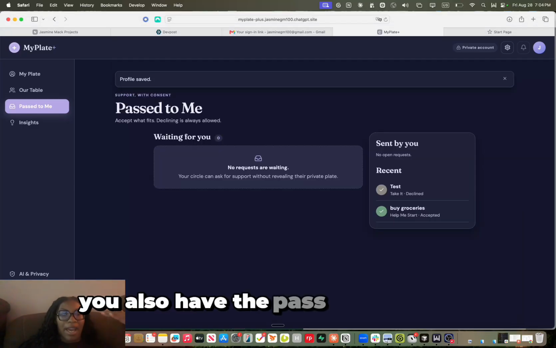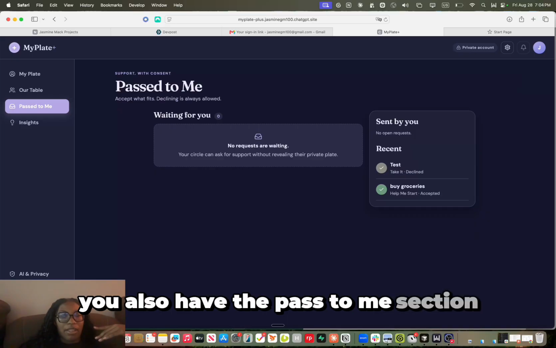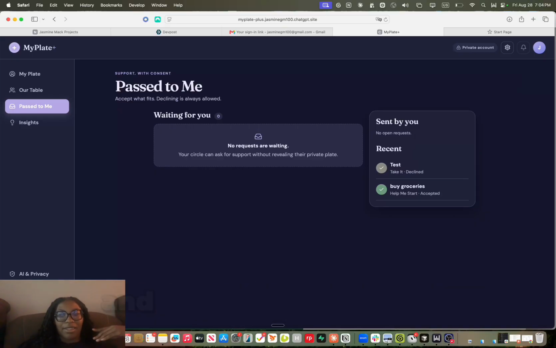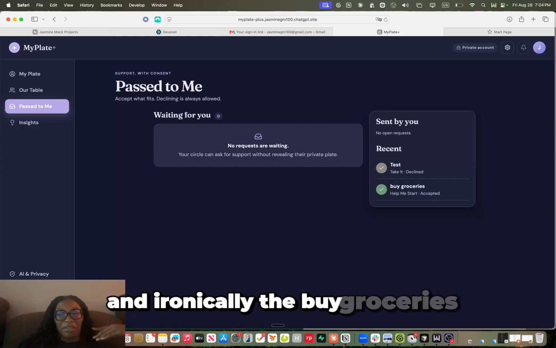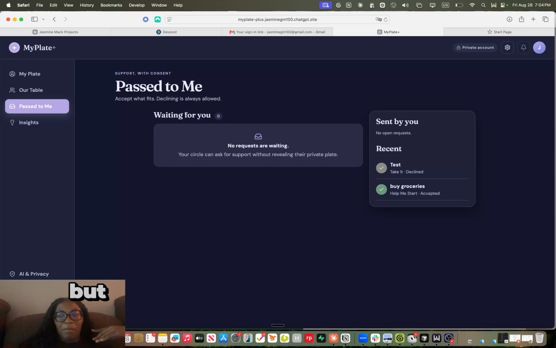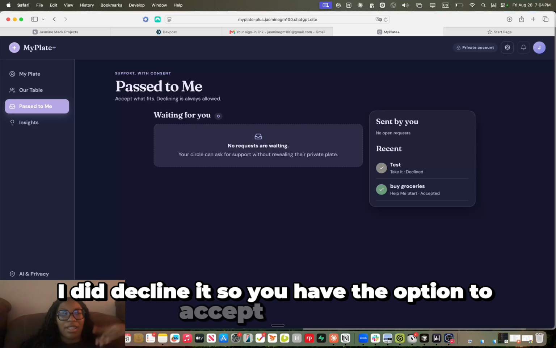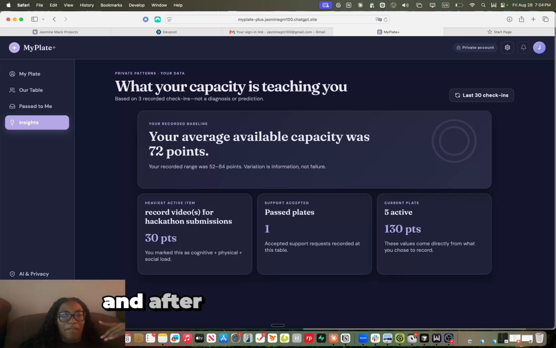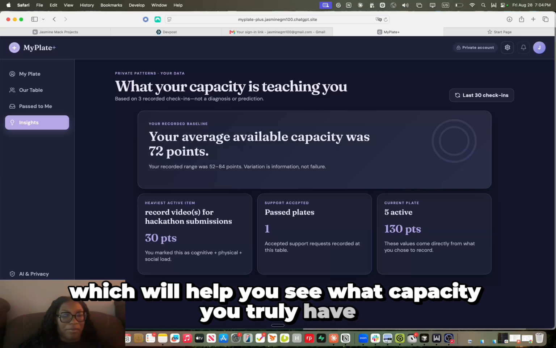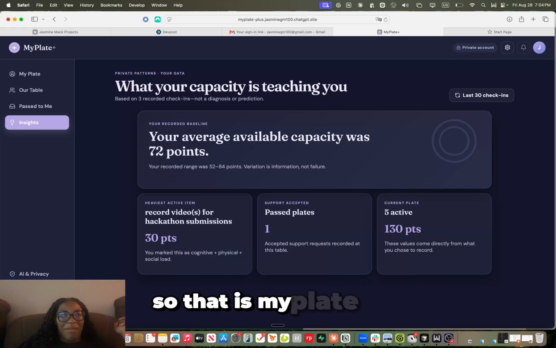You also have the pass to me section, so you can see when we have passed each other different tasks, and ironically the buy groceries, she helped me start it and she accepted the help, but when she was trying to send me a task, I did decline it. So you have the option to accept or decline. And after you do 3 check-ins, you will see your capacity. So it starts to record those patterns, which will help you see what capacity you truly have. So that is MyPlate Plus.